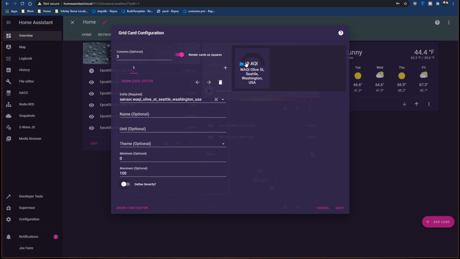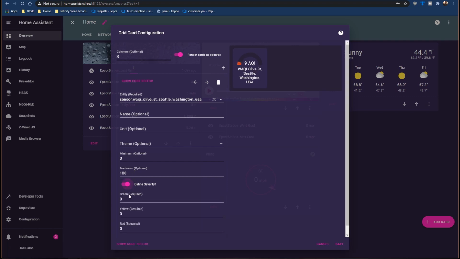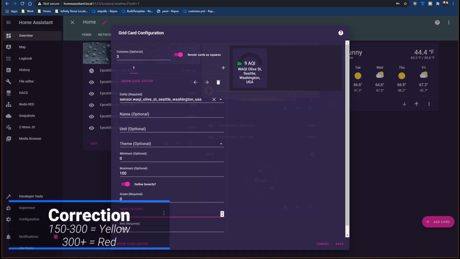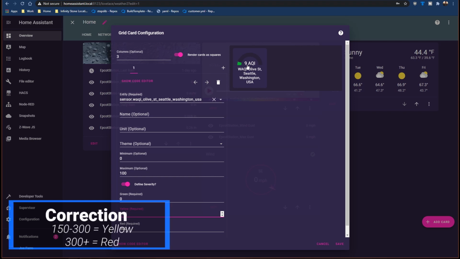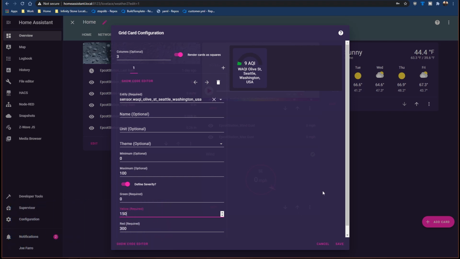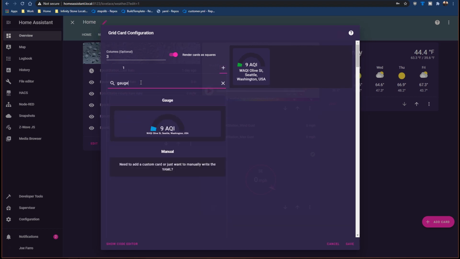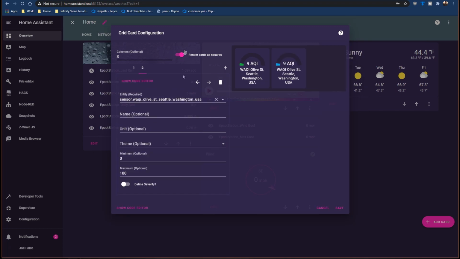Okay, so how do we actually get this to color based on how good or bad it is? Well, we'll say defines the severity, and we'll say 0 to, let's say, 150 is green, and 150 to 300 is red. And there you can see it's set to green. So the next thing we want to do is add more gauges. I liked adding gauges all the way across this card to just keep it consistent.